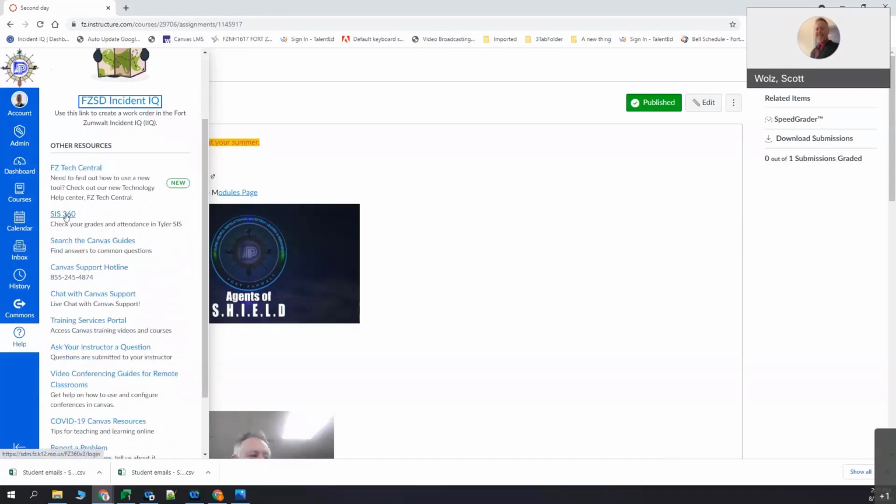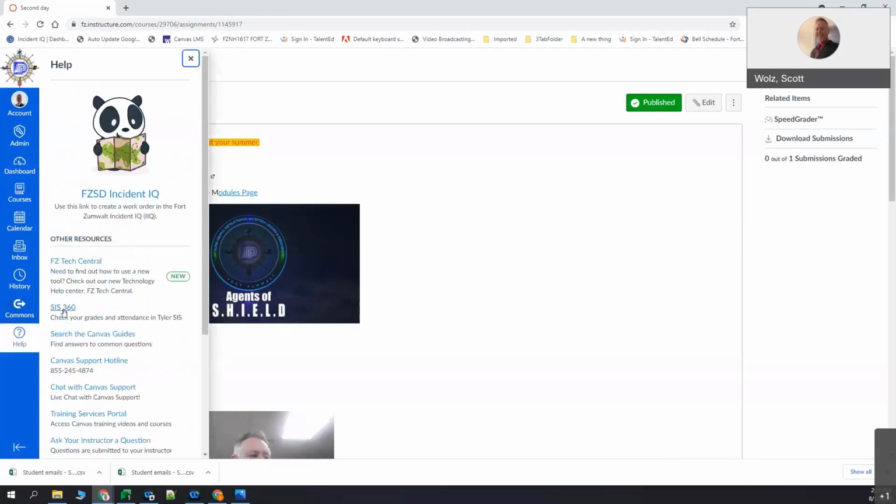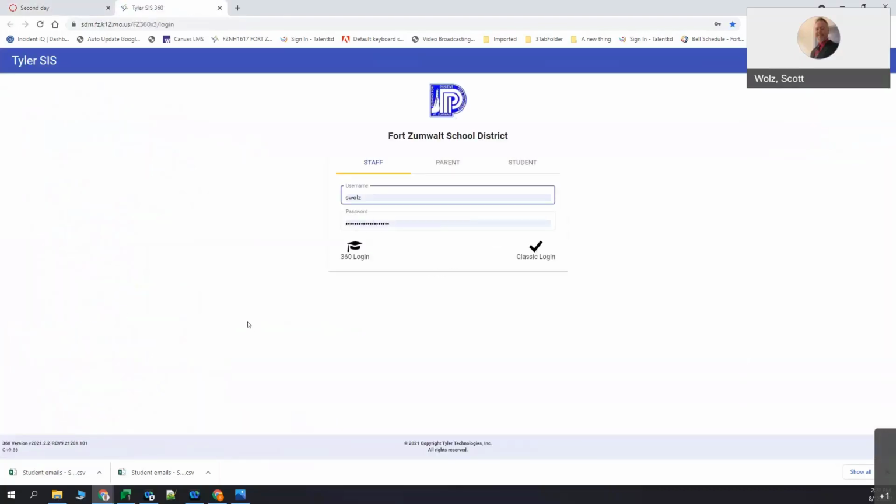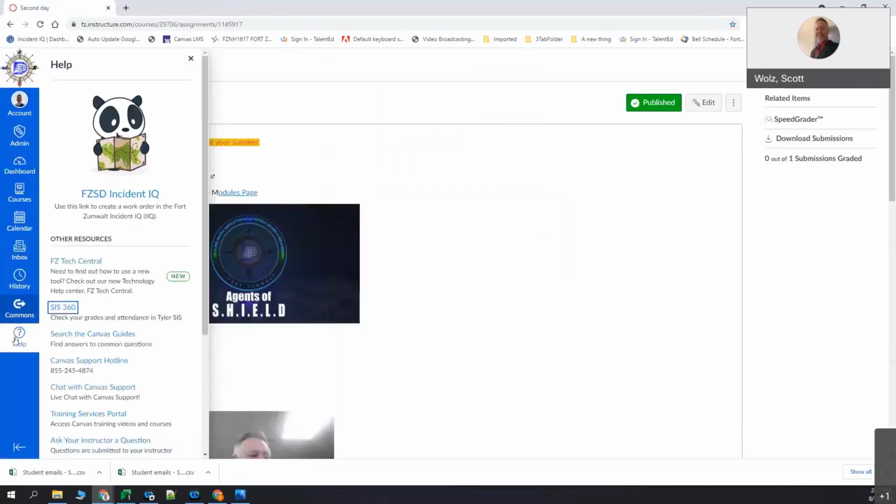The other thing is the SIS 360. So now there's a link directly inside of Canvas for teachers and for students to go directly to SIS 360. And in here, you can go ahead and check your grades inside of SIS, do your attendance, whatever the case might be. The kids have access to that link as well. So if you say, hey, I need you to go to SIS and check your grades, and they go, how do I get to SIS? They can do it from right there inside of the help menu. Just click on help, SIS 360 right there.